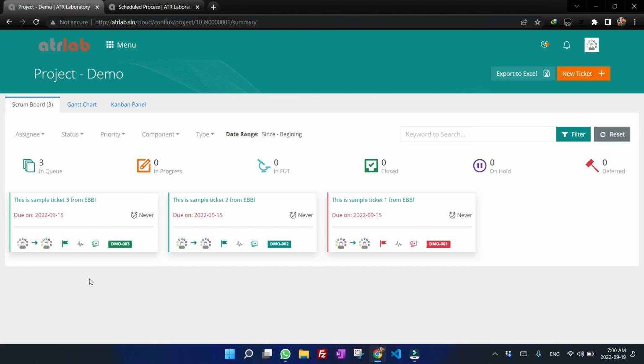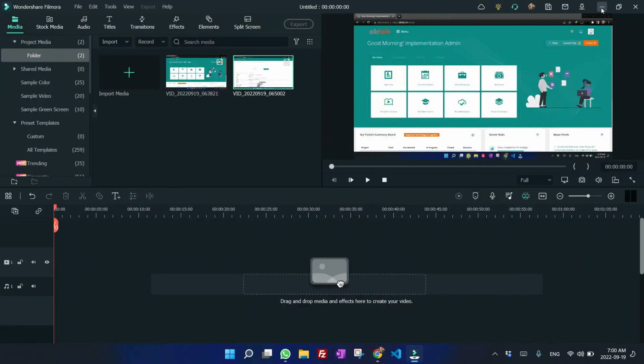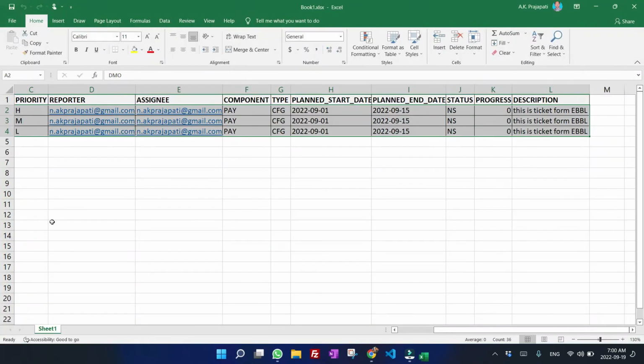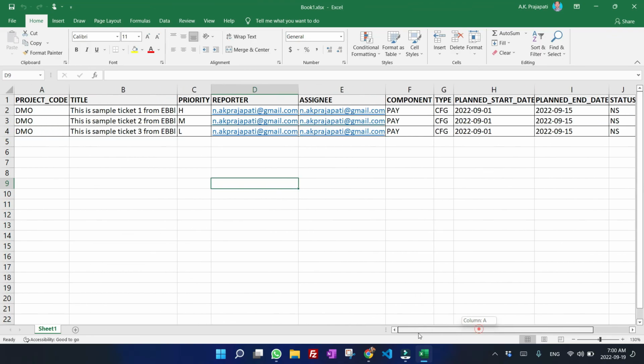The only important thing is that you provide the specific project code. One more important thing: if you have multiple projects and you want to prepare a file, you can define a different project code here. You can define different titles, and accordingly the data, whatever you want. Within one batch, it will load the tickets for multiple projects.